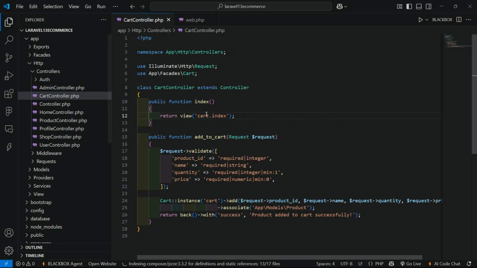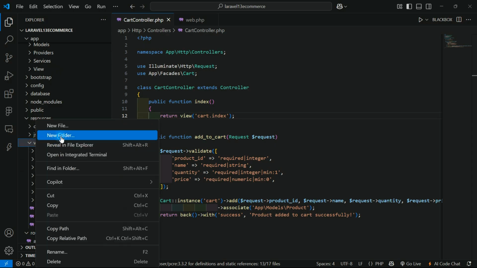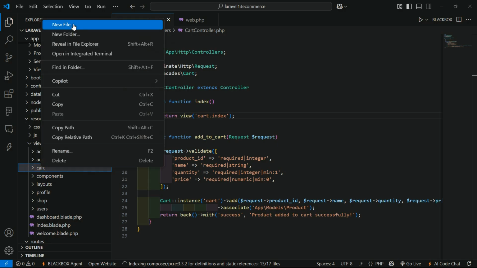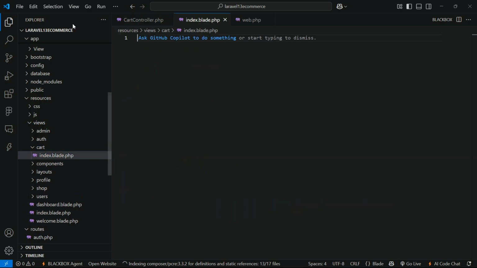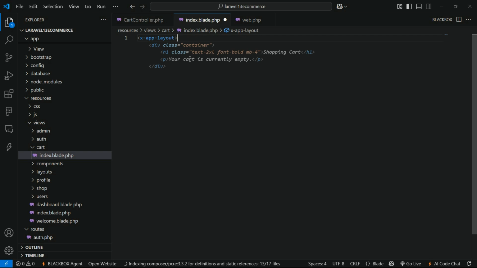And now let's create this index view. So go to the resources directory and then views, and here let's create a new folder which is cart, and inside this cart folder let's create a new file, index.blade.php. Okay, and now inside this view file, first of all let's add the layout tag. So right here, x-app-layout. Okay, and now just close this layout tag, and inside this layout tag let's add the cart template layout.